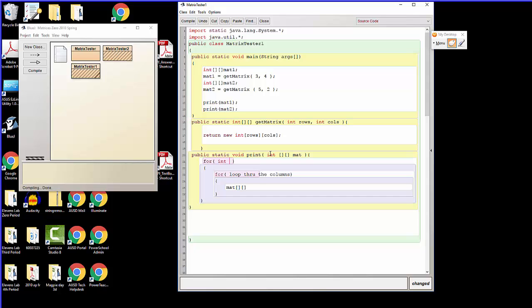I wish you would use explicit names for your variables. Don't use i or j or k or x or y here. Use r or row. Start at 0, go out to less than mat.length. Recall from yesterday's handout, mat.length is the number of rows in mat. And then row plus plus.